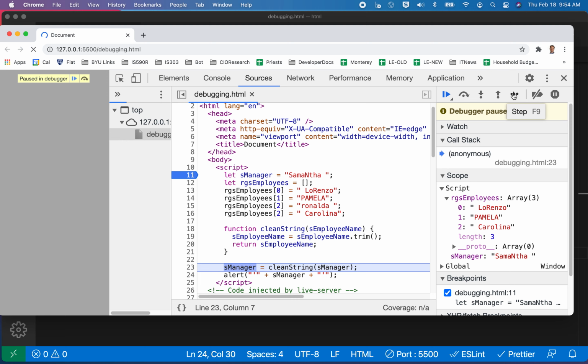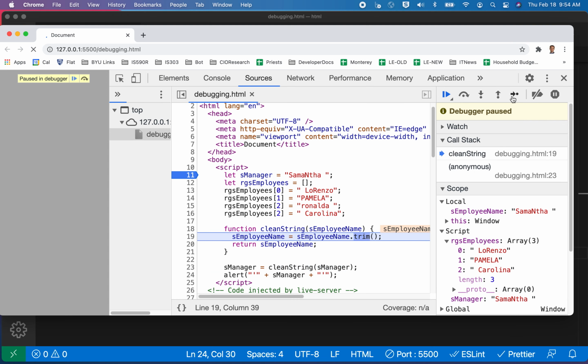And notice that at present, the S manager still holds something with a space in it, and watch when it goes away. Step. Okay, now we just jumped into this function that we have created. So we're in here. We can see that we passed in this variable. So there's another variable in the page now called sEmployee_name that's different from this one. Both of them hold the same thing at this particular moment.